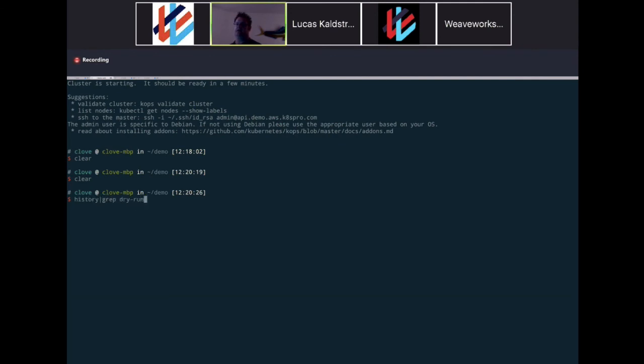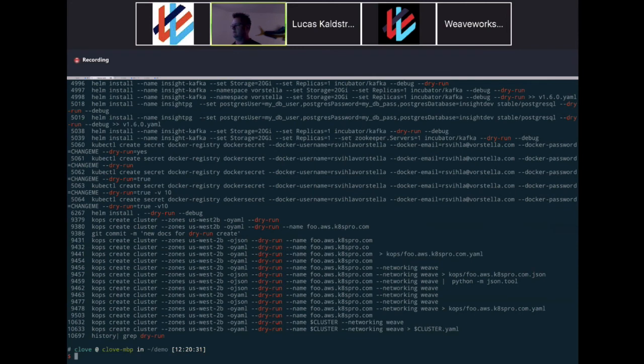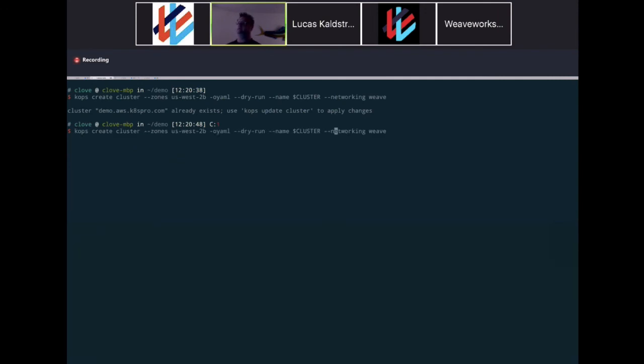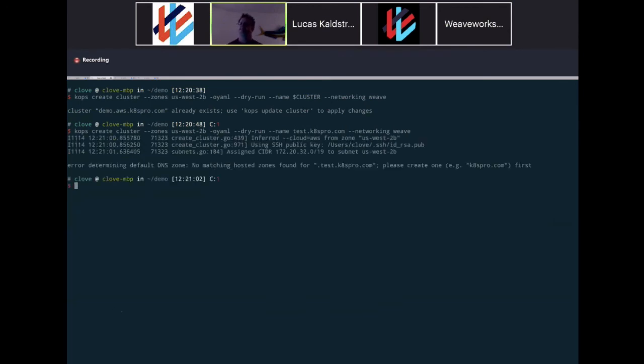So as I mentioned, there's a dry run mode. What this does is it takes whichever CLI options, there's about 20 CLI options on it, and it creates you a YAML manifest out of the box. Of course, that cluster already exists, so we have to run a new cluster. There we go.